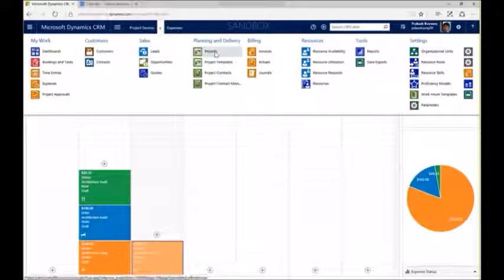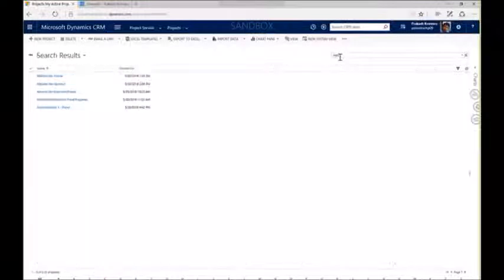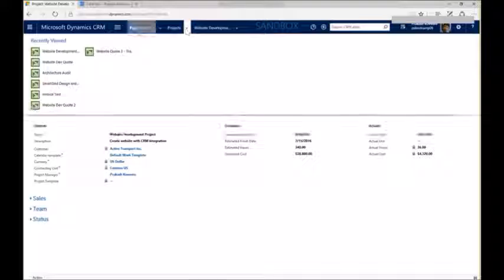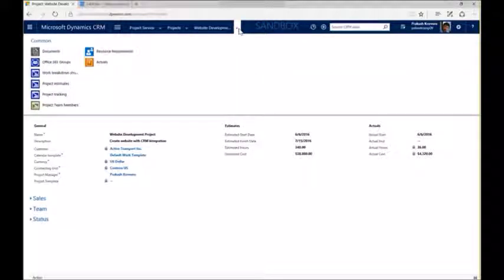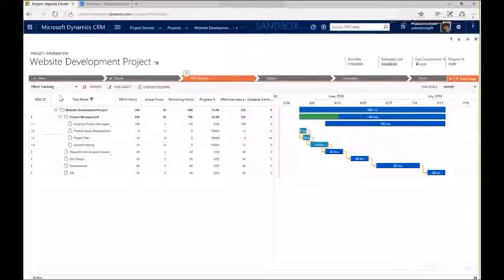Let's go back to our project, our web development project. And when I go to the menu for this project, I see an option called project tracking. We'll pretend a couple of weeks have already gone by and I've started work on this project already.